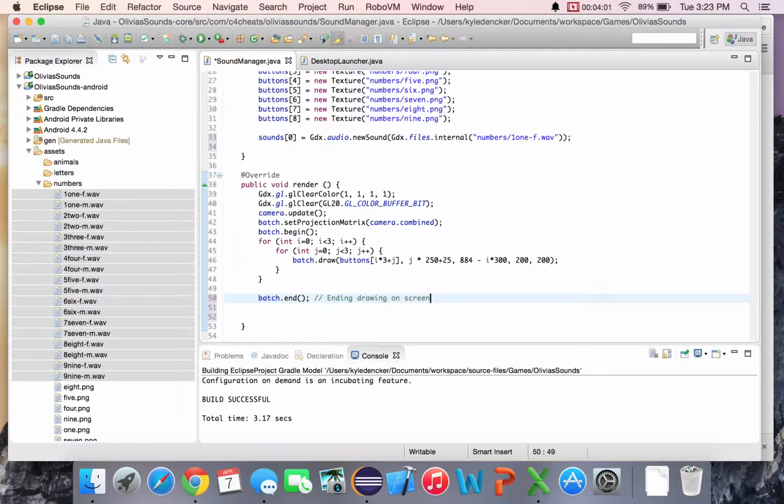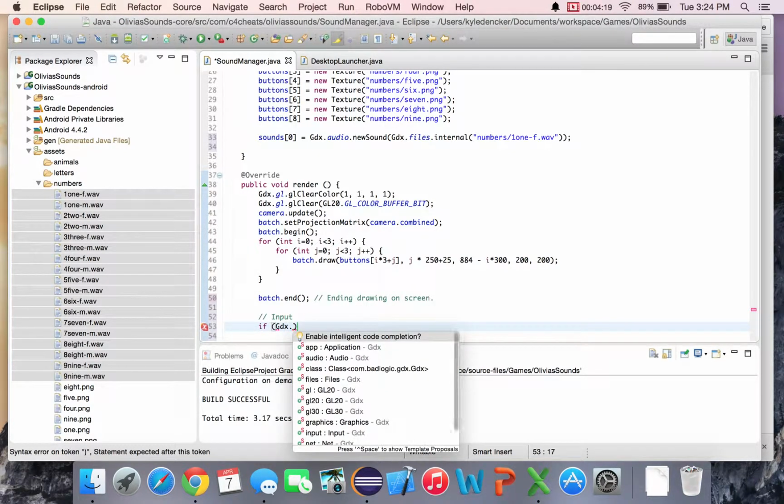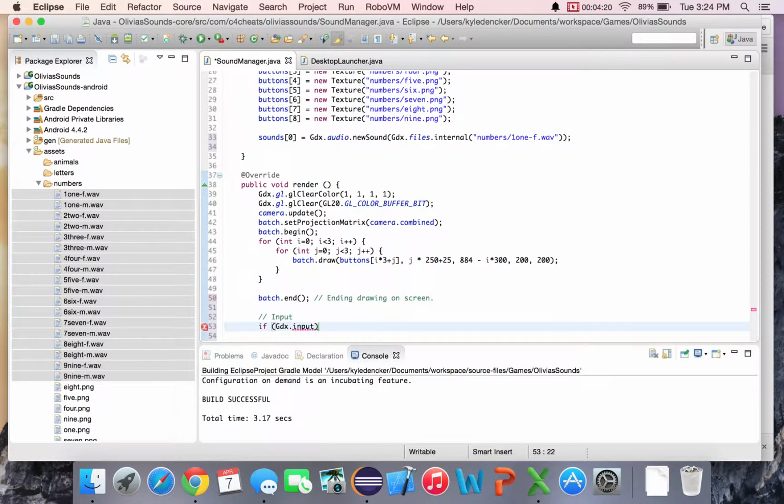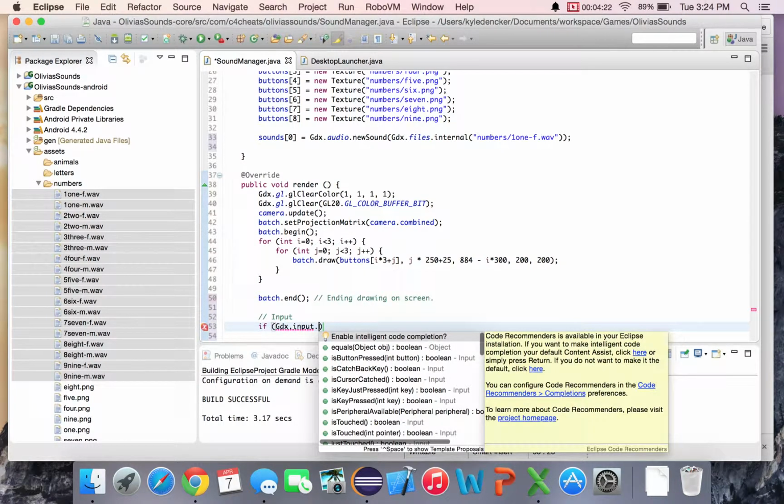I just want to test this out before we start doing everything else, which is a very good practice to be in. It's after the draw, so this is ending the drawing on screen. You don't want to do your updates or check things while you're drawing. Just do one thing at once.